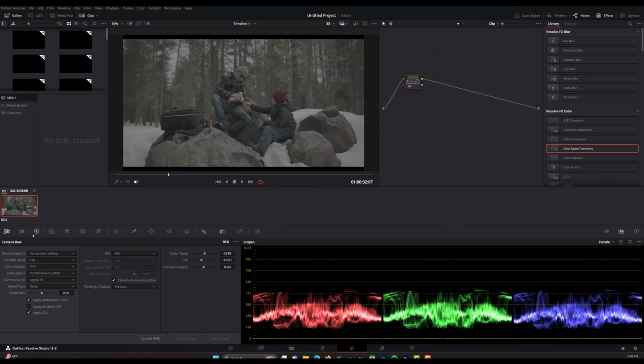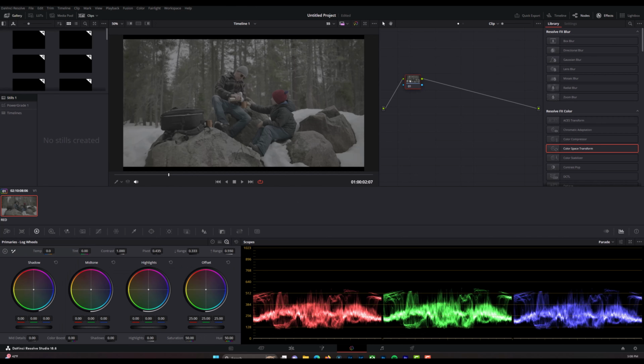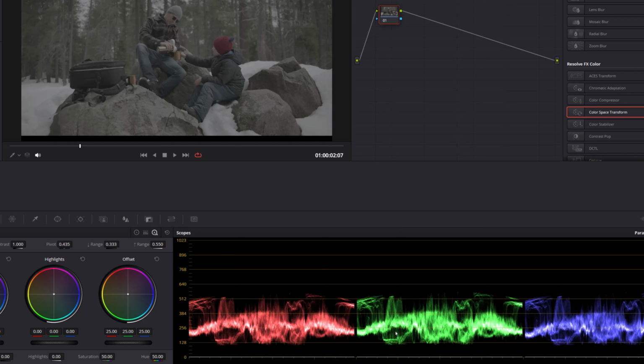Now, let's go to our color wheels and a quick tutorial on scopes. Scopes are very important. They tell you where your highlights are sitting and they tell you where your shadows are sitting. What we want to do is stretch this information out to where the highlights get closer to 1023 and the shadows get closer to 0.